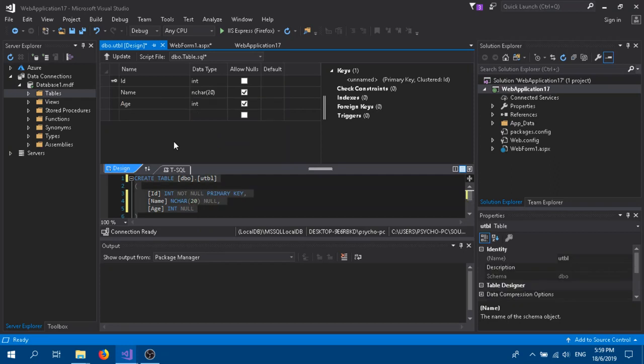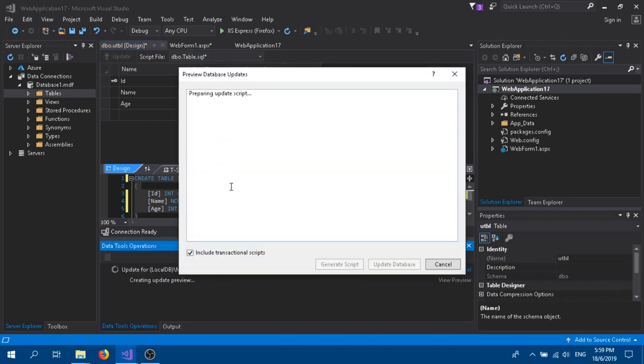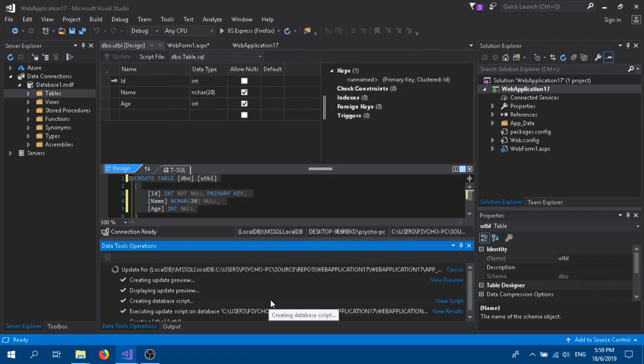Alright, that's all. And here the most important part is to name the table, and we also have to click this update. What it does is, whenever we change our database table, we have to always update it, then only it will be refreshed and we'll be able to use it in our program. So it's updating. We have to wait until we get the green signal. Alright, we got the green signal, done.